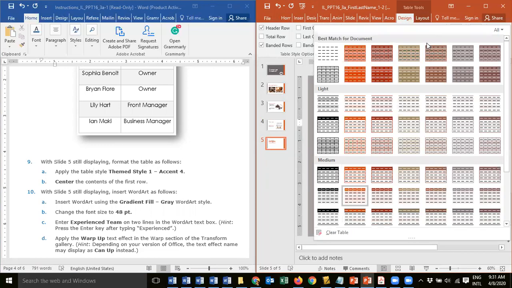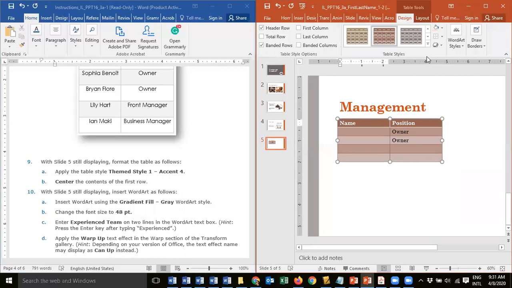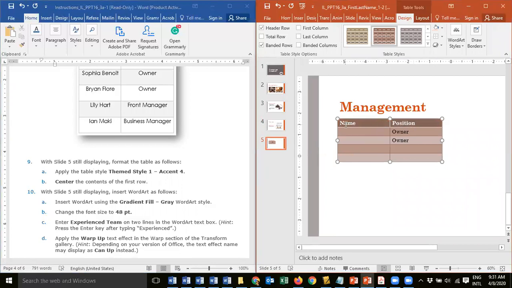Click over here. And I have to look for theme style 1, accent 4. This is accent 3. This is accent 4, right? Theme style 1, accent 4. You got it? Yeah, you guys are done before me. Next one, center the content of the first row. You guys know this one easily, right? You can do it again. Go to select all of them.